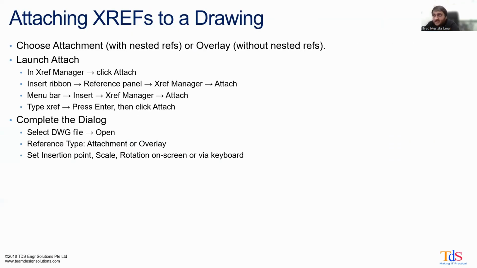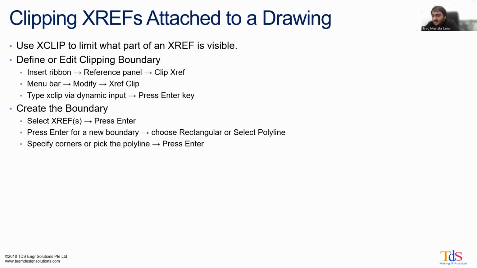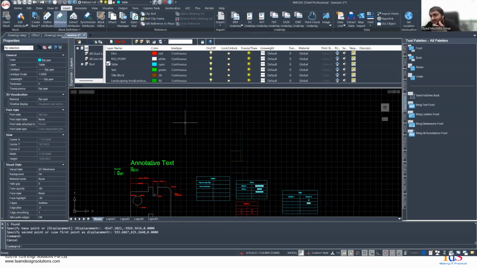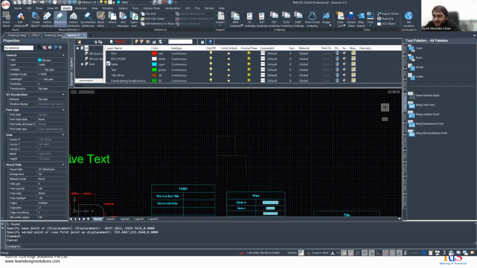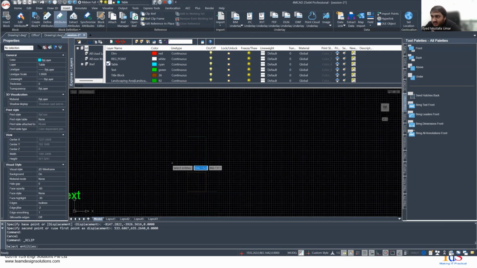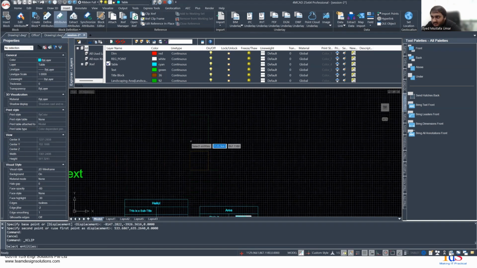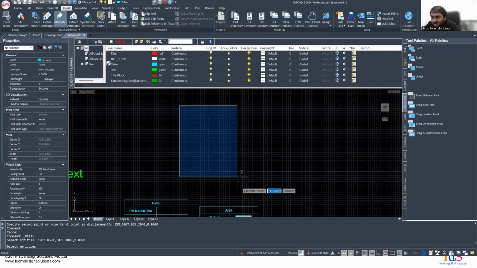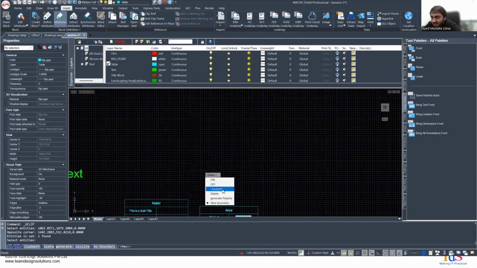Okay. Attaching external references we've already had a look at, but once you attach an external reference, it's quite possible that only some area of that external reference is of interest. If that is the case, you want to be able to hide a certain portion of that external reference. So let's do that.